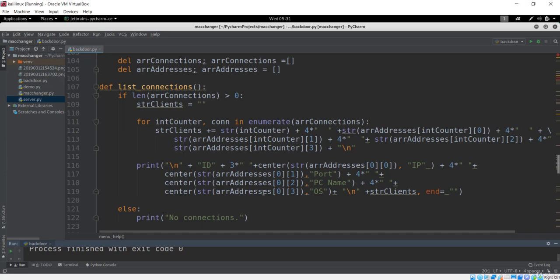But for now you can see the information listed over here of the client machine that is communicated with the server. So this will be a wrap for this lecture. From the next lecture we'll make this backdoor much more advanced than before.